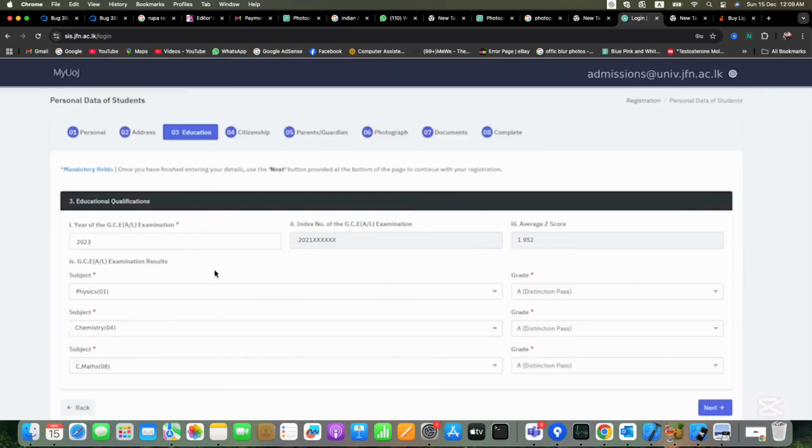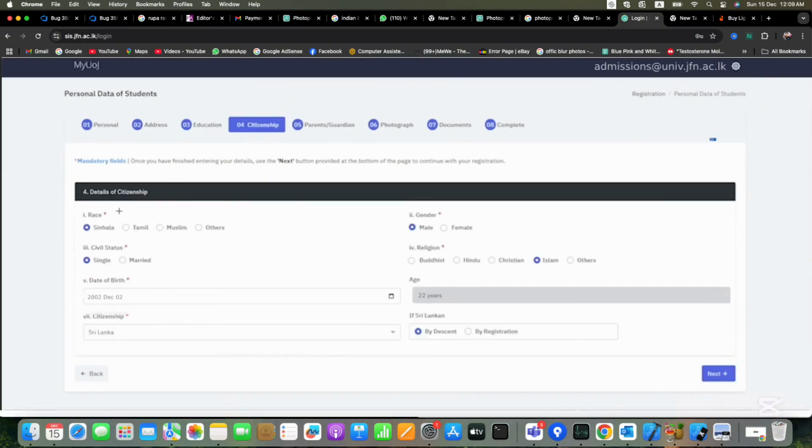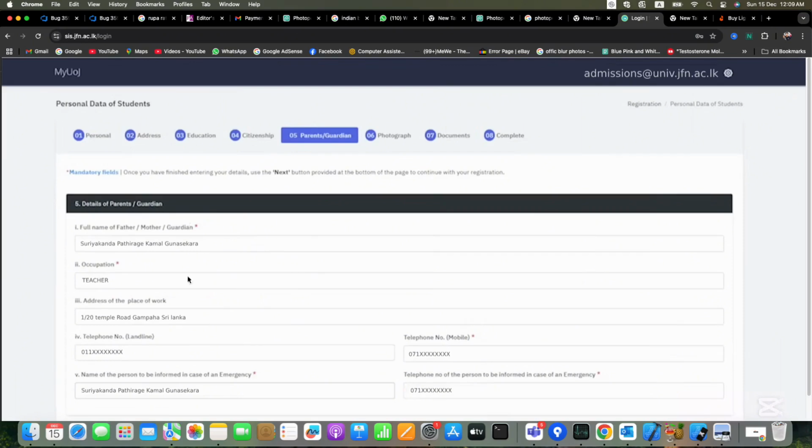You have to include your education qualifications on this page. First is your A-level year, index number, Z score, and subject, and also your grade you need to include there. After that you need to click on this next button. This is the fourth page. You need to submit your citizenship details. First is race, next gender, civil status, religion, date of birth, age, citizenship, and after that you can click the next button. This is the fifth page.